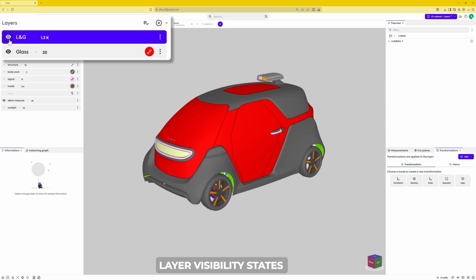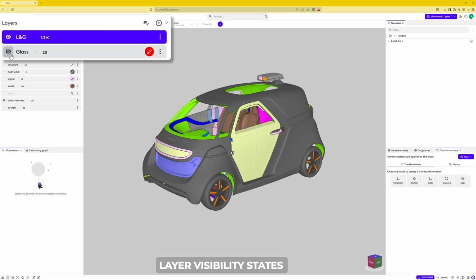When the L&G layer is visible, we obtain a combined view of both layers. When the glass layer is hidden, its parts are removed from the view. We therefore see the content of the L&G layer without the glass glazing.